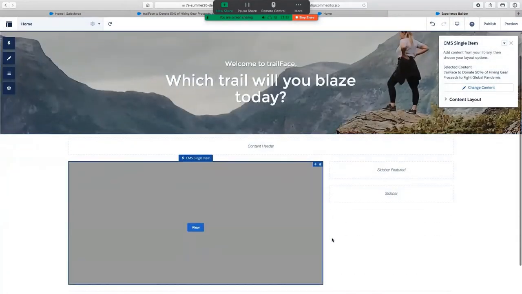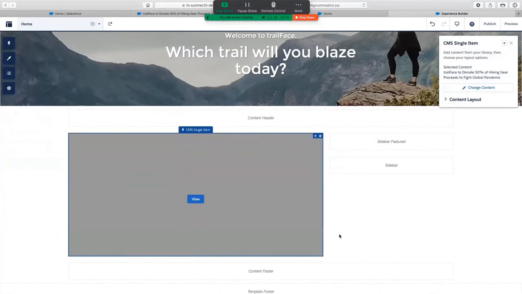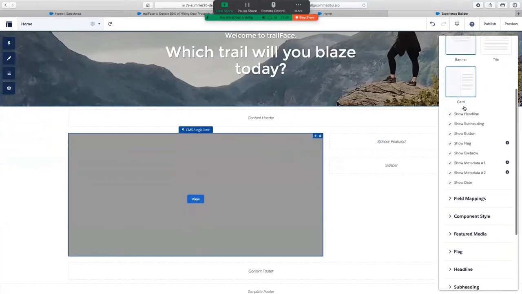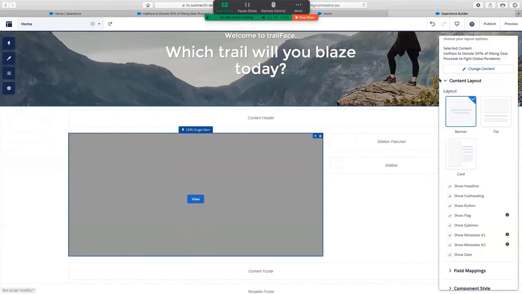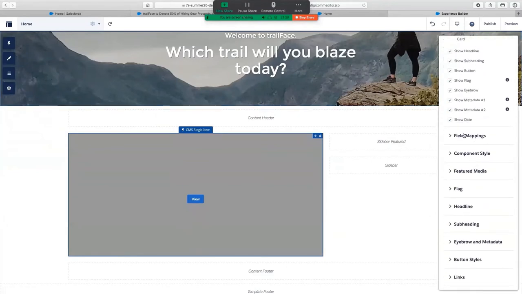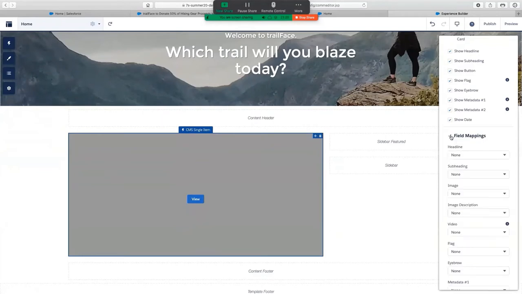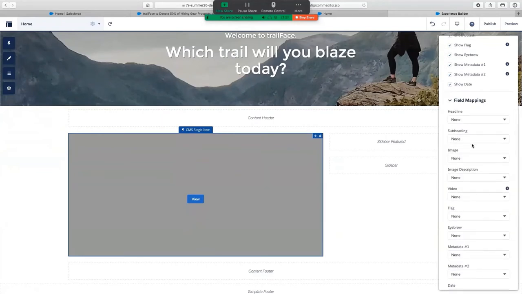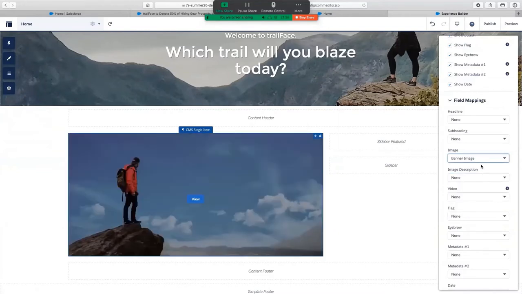All right, so here it is. Does not look too exciting. However, that's because we need to do some work on the configuration side. So here under content layout, we're going to expand that, take a look. Everything's good there. But down below, we want to select field mappings. This is the key. Image. Let's get this to show up. Banner image. Let's map that to banner image. And there it is. So awesome.